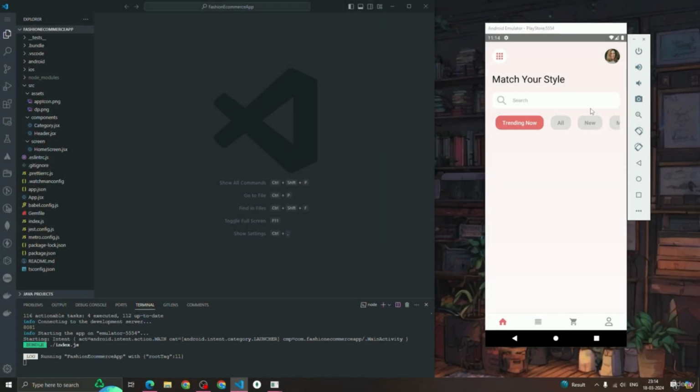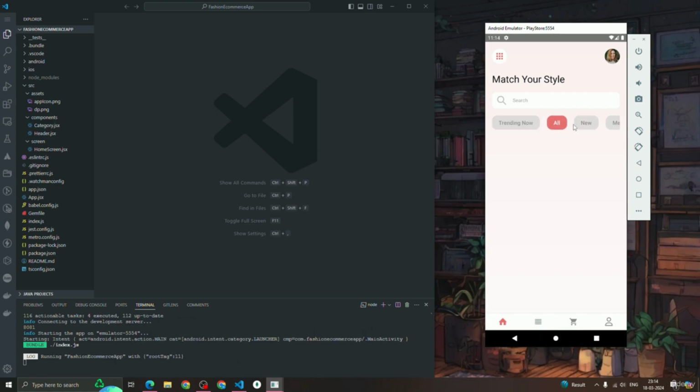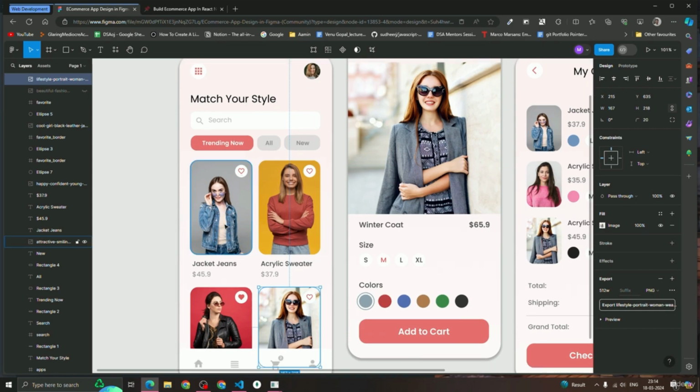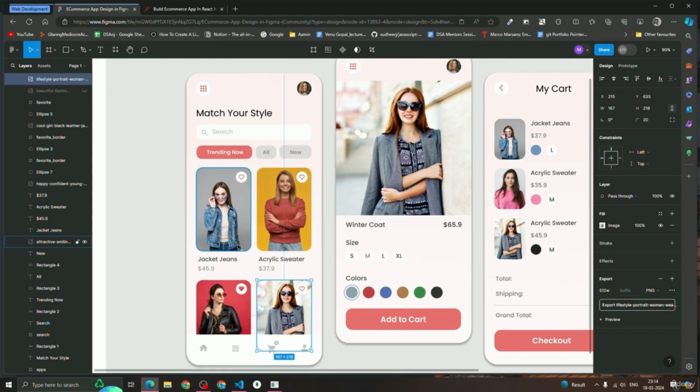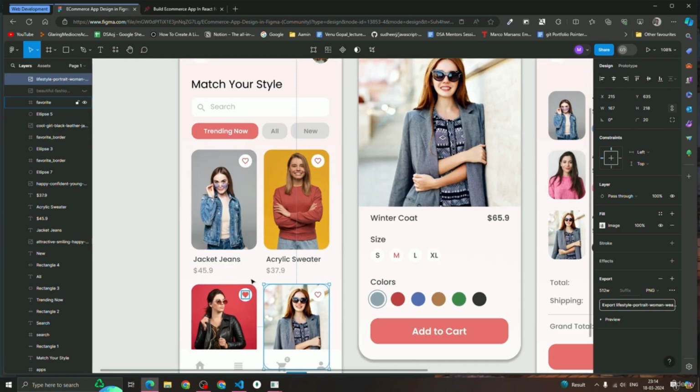In the last video, we saw how to make this header, how to make this scrollable category component, and how to manage the state whenever we click on any category. In this video, we are going to design this product card. As you can see, it's looking good. We're going to have some scrolling, and the user can like the product and so on.